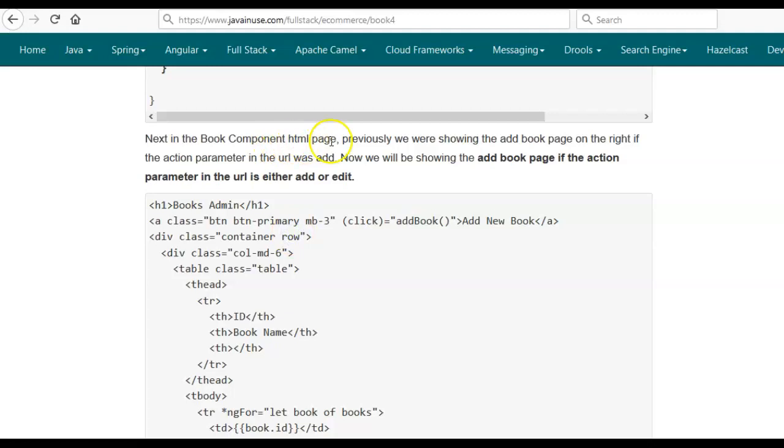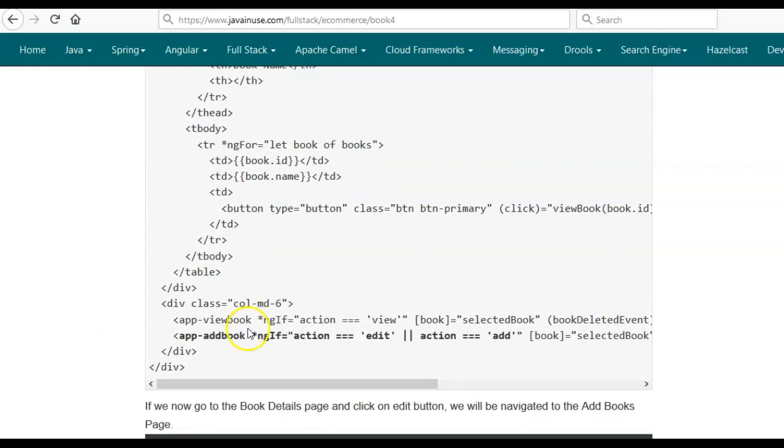Next, in the books component page, previously we were showing the add book component page on the right if the action parameter in the URL was add. Now we'll be modifying this to show the add book page if the action parameter in the URL is either add or edit. So in the books component page, using the selector tags, if the action was view, we were displaying the view book component page, and if the action was add, we were showing the add book component page. Now we'll be showing the add book component page if the action is either edit or add. So let us make this change. So just copy this: action is equal to edit or action is equal to add.